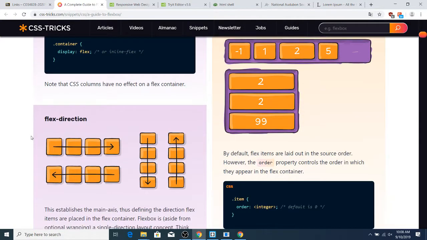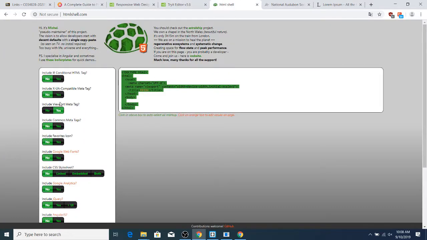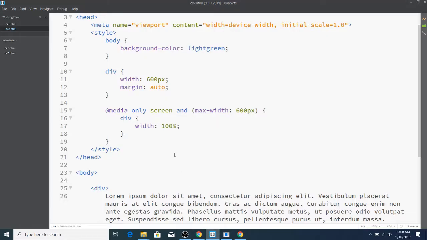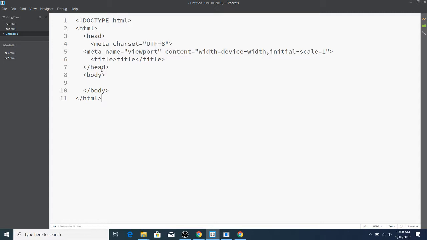And let's just do some quick experiments. I think we have time. Okay, so let's go to HTML shell. Make sure that this viewport tag is on. Include meta viewport, yes. I know I'm cutting it close, but it'll be recorded, so if I go fast, you can always go back and rewatch these.